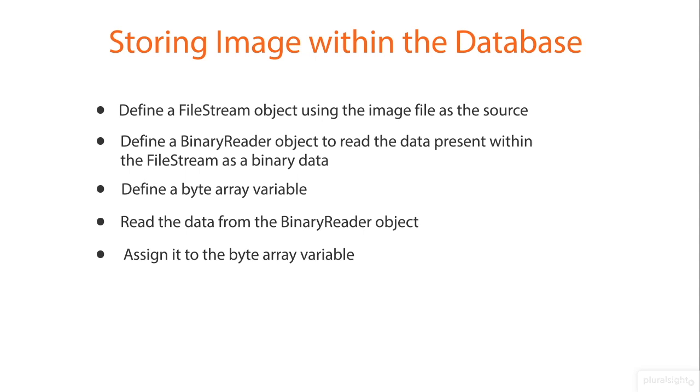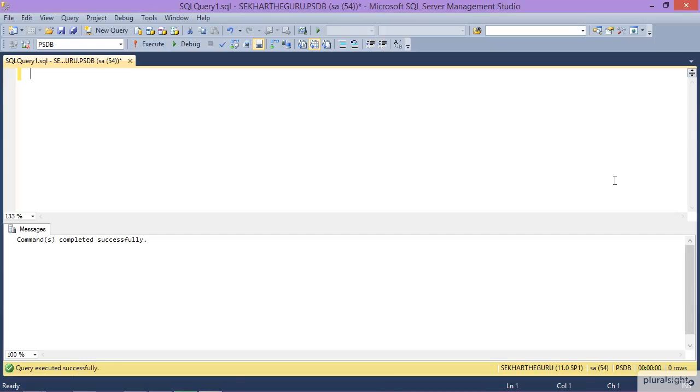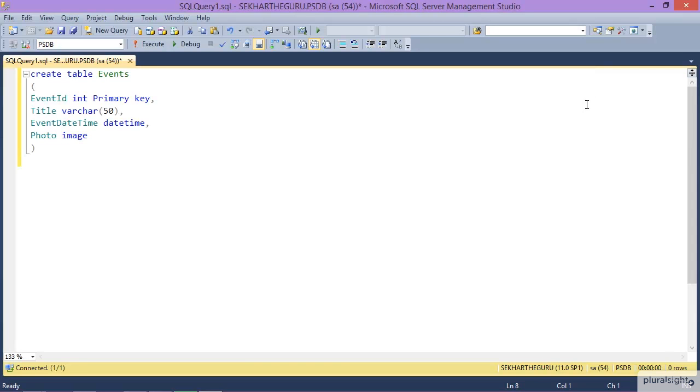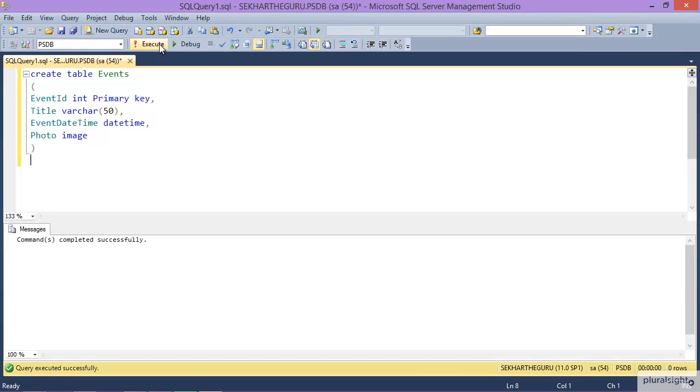Now let us understand how to store an image within the database using the connection-oriented model. Let us create a table with the name events with the following columns: event ID, title, event date time, photo.